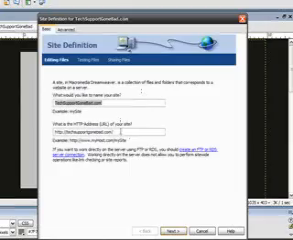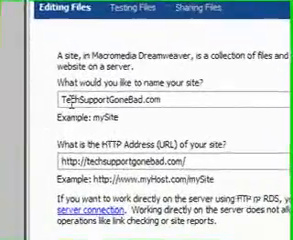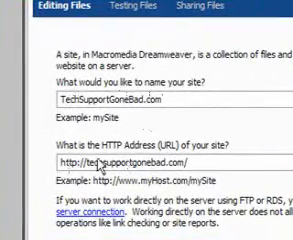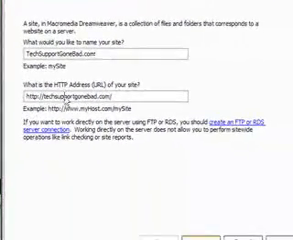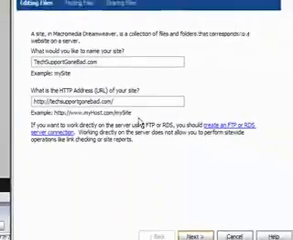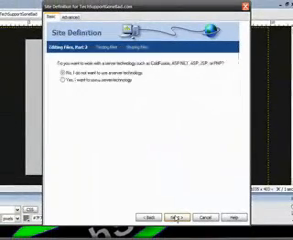Okay, so this is the window, right? What would you like to name your site? I already named it techsupportgonebad.com, and the HTTP address / URL of your site is http://techsupportgonebad.com. So once you've got all that down, click next.